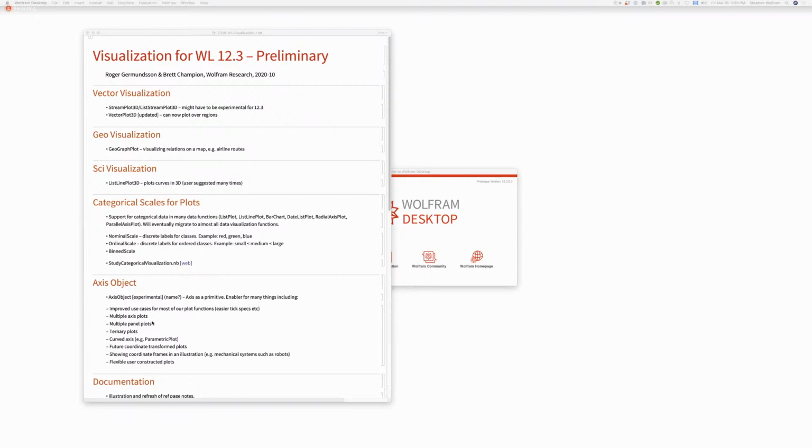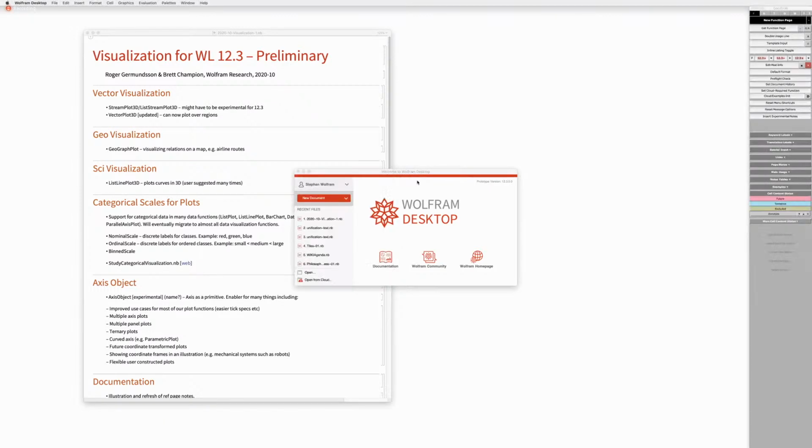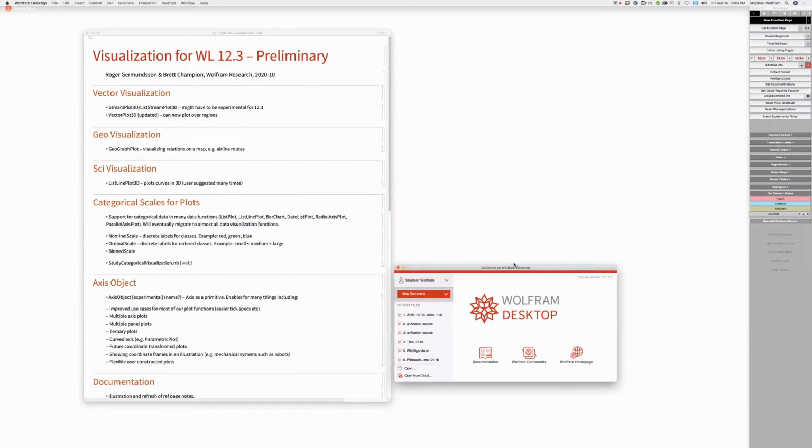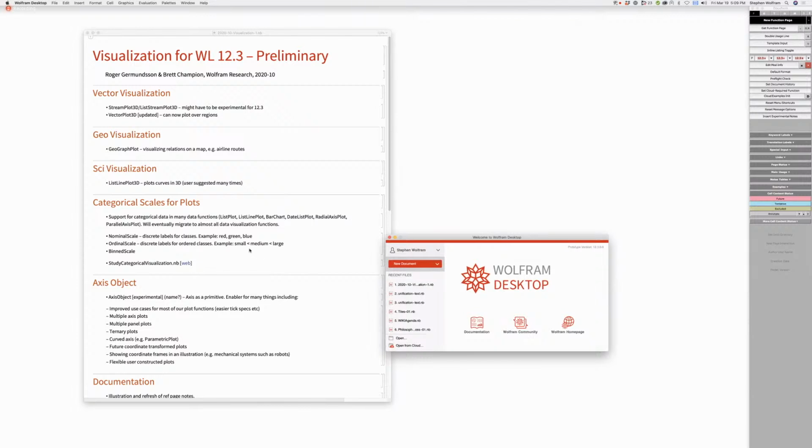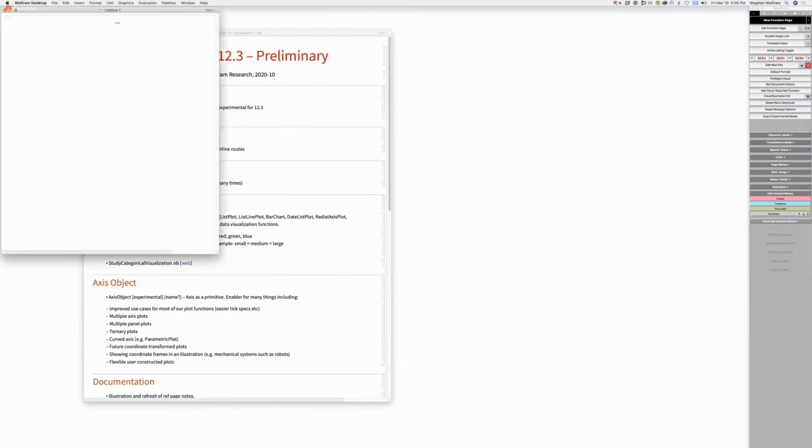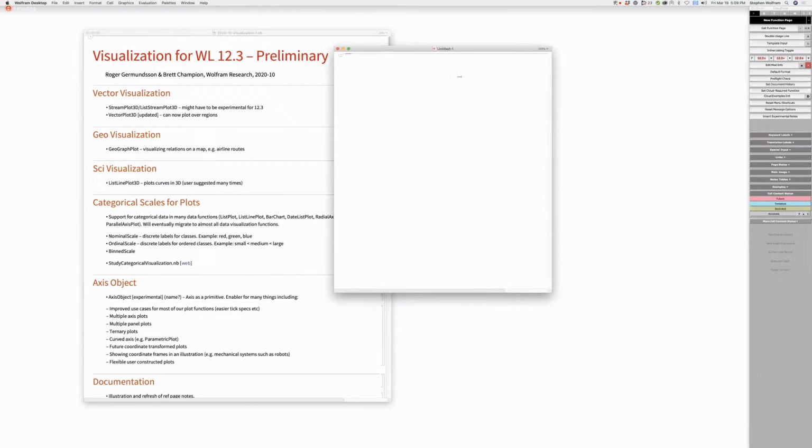Access object is the one that's actually intended to be experimental in 12.3. Exactly. Yeah, categorical, save that for last. It's a little bit more open-ended discussion. Okay. All right. Access objects.